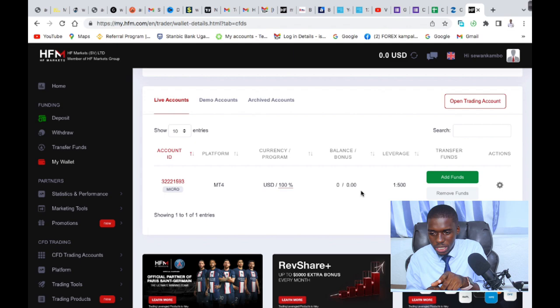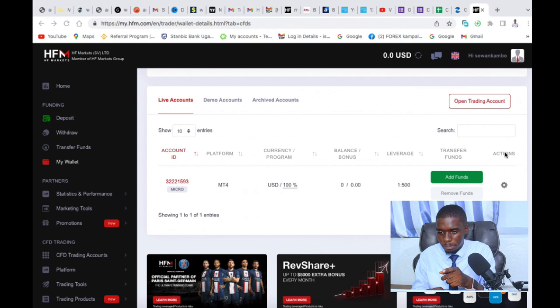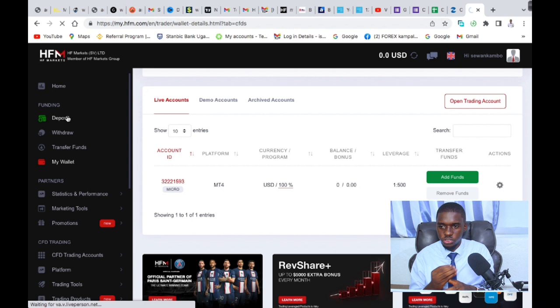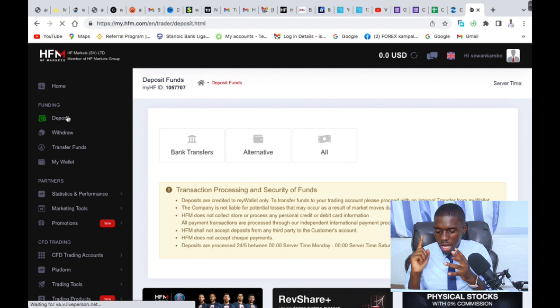Whatever you do here is definitely seen in this section. So you don't deposit here, but you deposit here. Now for you to deposit, you can either click on add funds here, or you just need to come onto funding and click on deposit. I'm going to show you specifically how you use MTN Airtel for deposit. You can also do bank transfer.